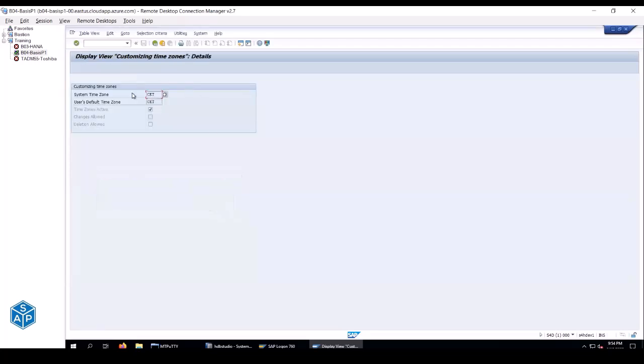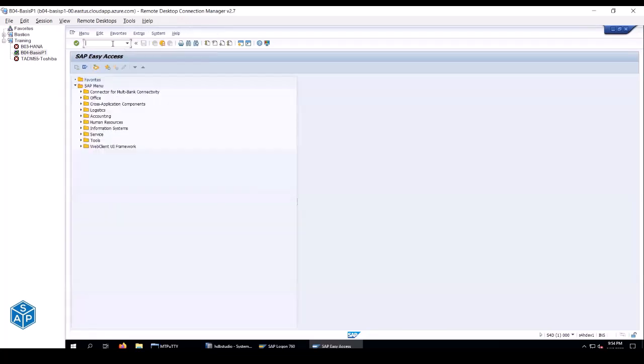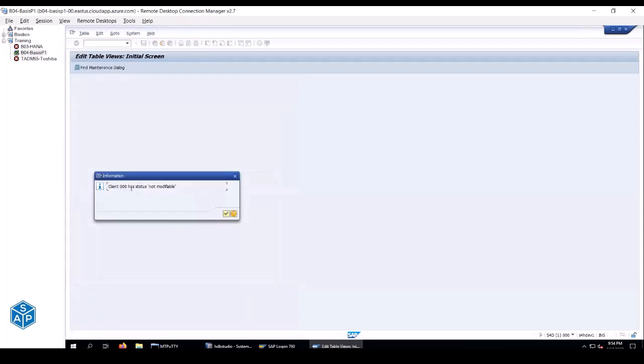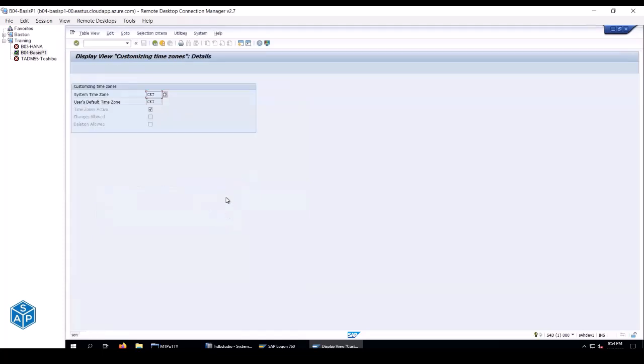Non-modifiable now. It is not allowing you to make the changes. Let me run STZAC. When you run the STZAC T code, see client 000 has status not modifiable. This is the reason you cannot make the changes, because it has the status not modifiable.